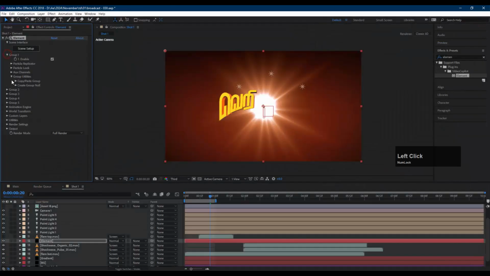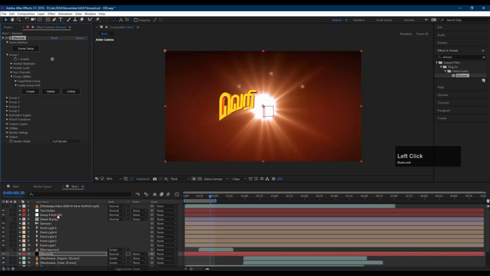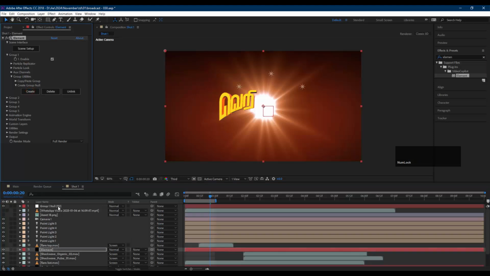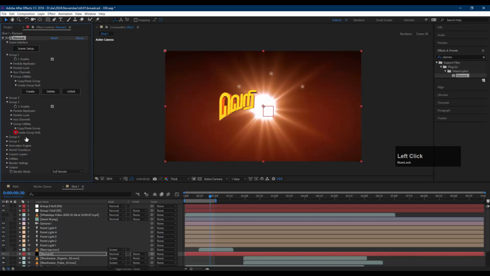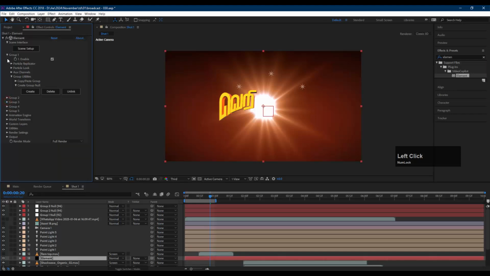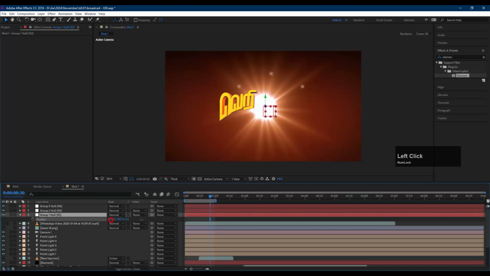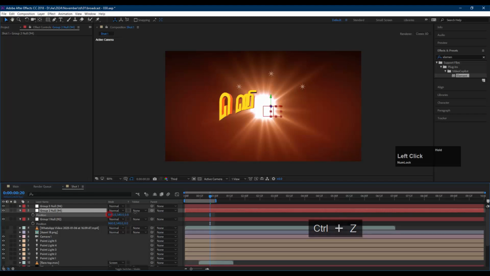and then let's create separate group nulls. Let's delete these nulls which are from our previous composition, and then let's select this element and then create a null for the group 1, and then follow the same process. So these things can be separated. These nulls can act as separate controllers for our text. So let's leave this.